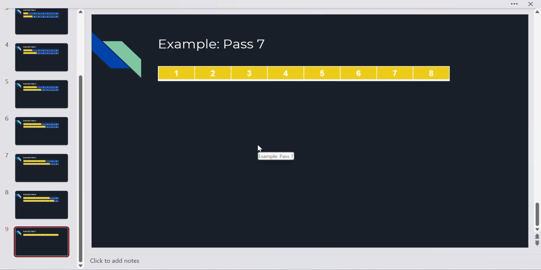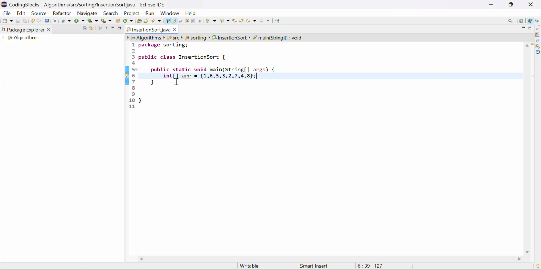Let's write the algorithm for insertion sort. I already created an array. Let's write a function, static void. It will not return anything. Insertion sort, and we will take one argument as array.